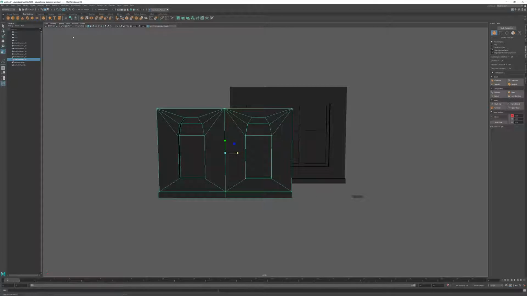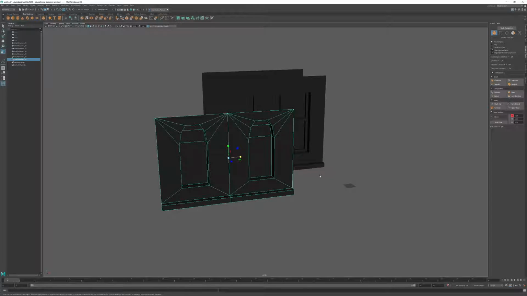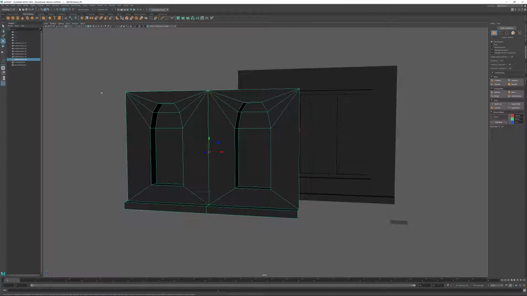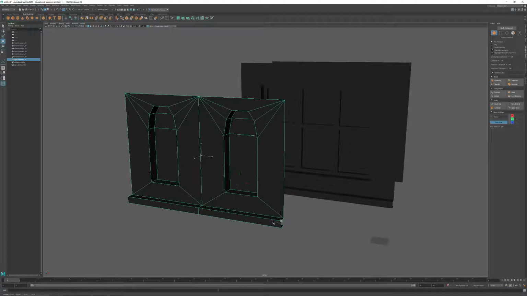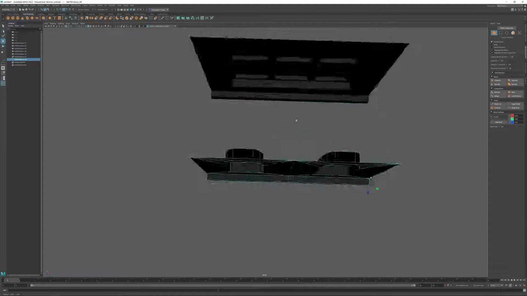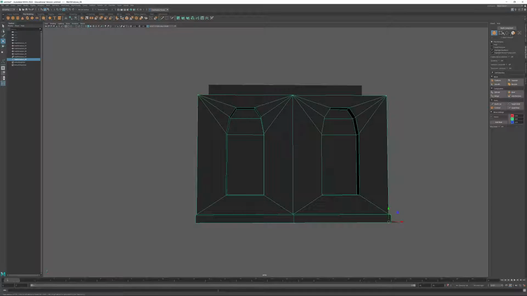I will delete the history, freeze its transformations, and now we can go place this back at the origin. I'm not liking the shape of the windows, but that's easily fixed. We can go and edit our pivot point, snap it, and then we can go and place the object at 0 so that it's back where it goes, and it should be exactly where it was originally.